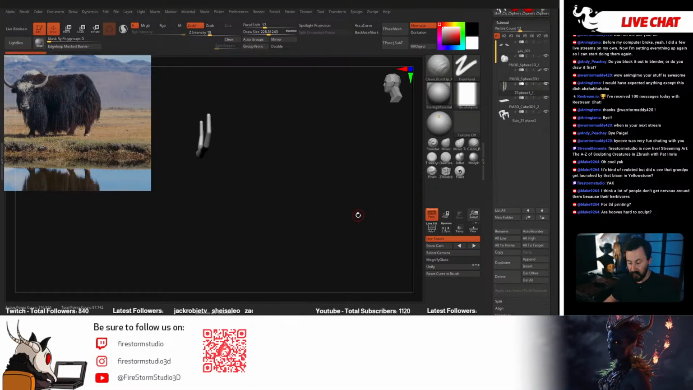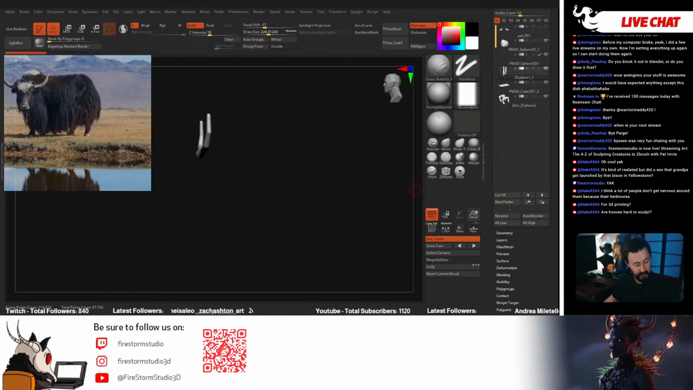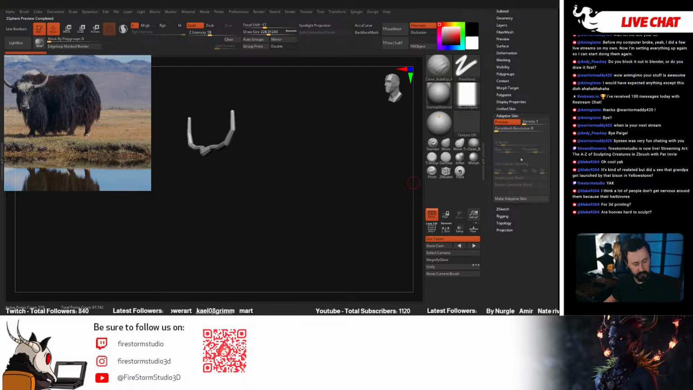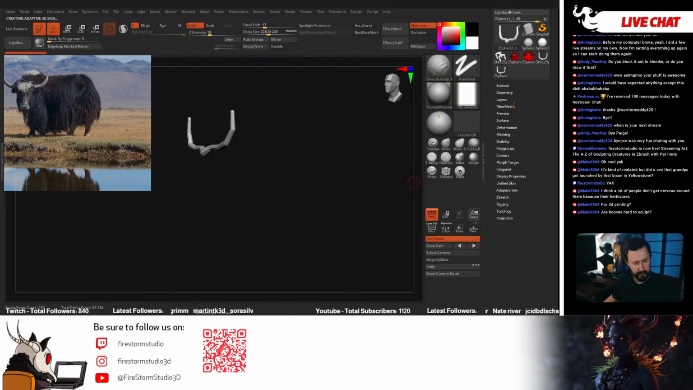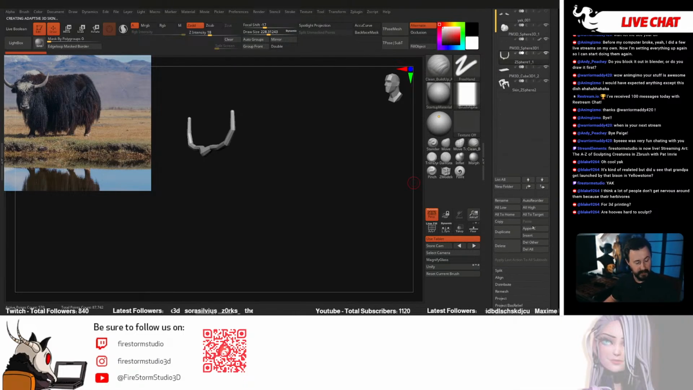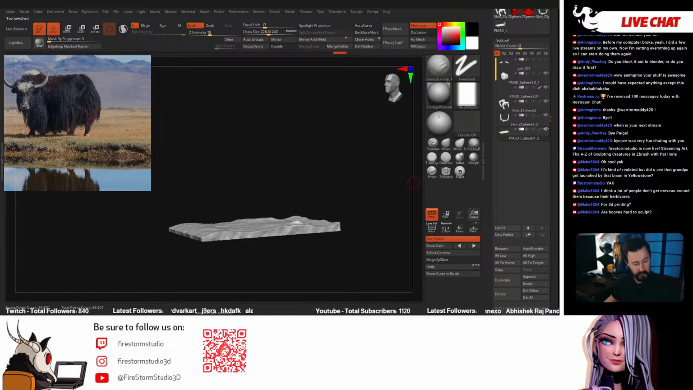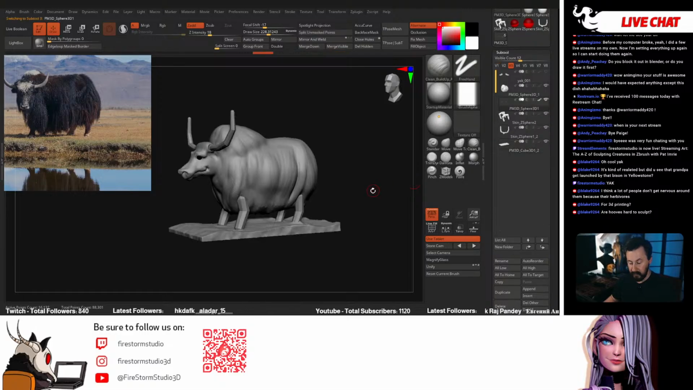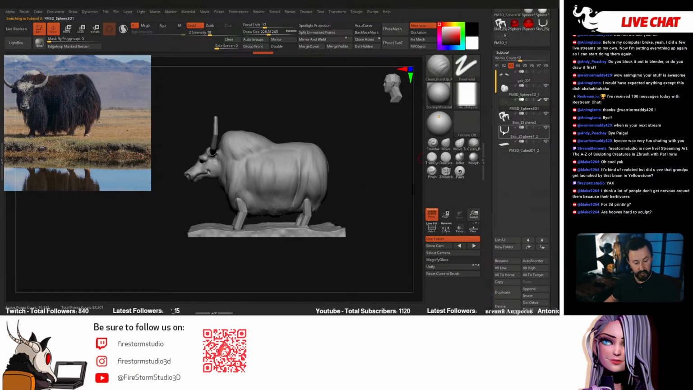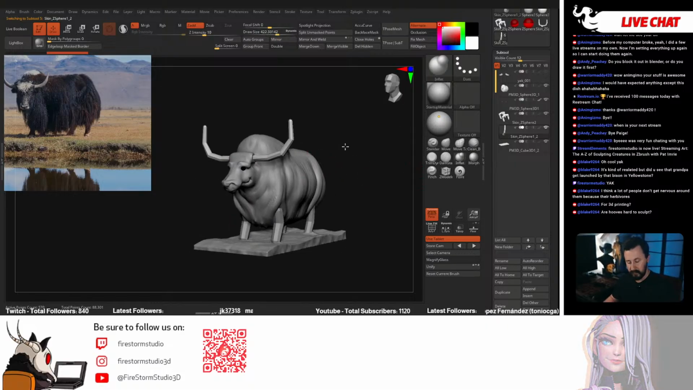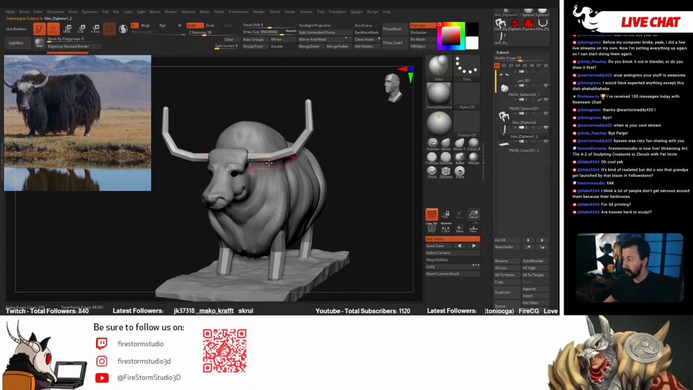I'm going to do the same with the horns. Adaptive skin. Turn off Dynamesh. And let's put that density down to 1. Make adaptive skin. And append that in. So now that we've got actual geometry, we can do a little bit more sculpting work.